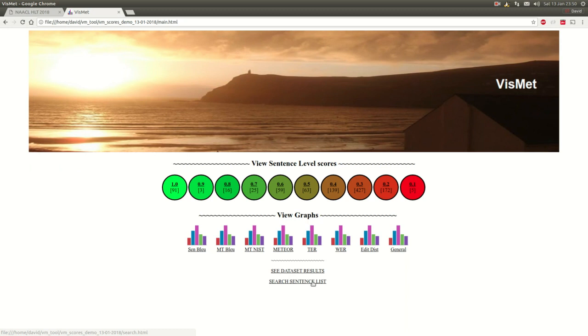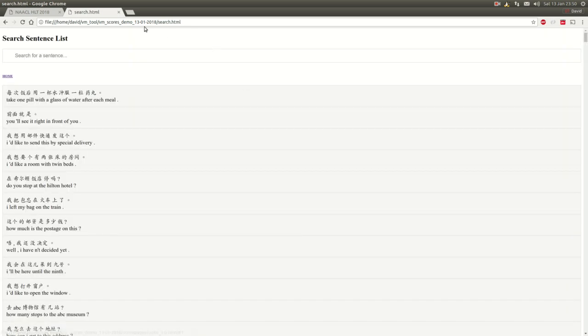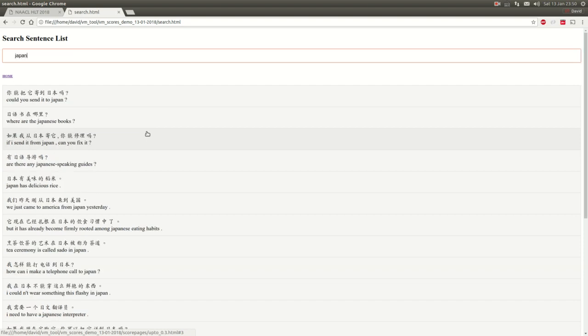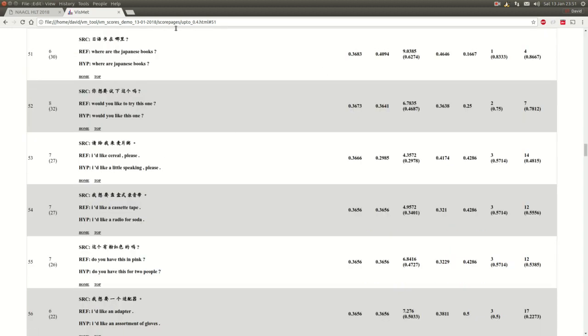So one final thing to look at is the search facility. If I click on that, we've got a list of all the sentences that we've had in our data set. Perhaps I want to find a particular sentence that I was interested in before, and I don't want to look through all the score pages. That's the point of this. So if I type in Japan, for example, now it's reduced it down to all the sentences with Japan or Japanese in the sentence itself. And say I'm interested in where are the Japanese books, then all I need to do is click on that. It'll take me to the score page with that sentence in, and it'll actually point me to that sentence as well, so it appears at the top now.